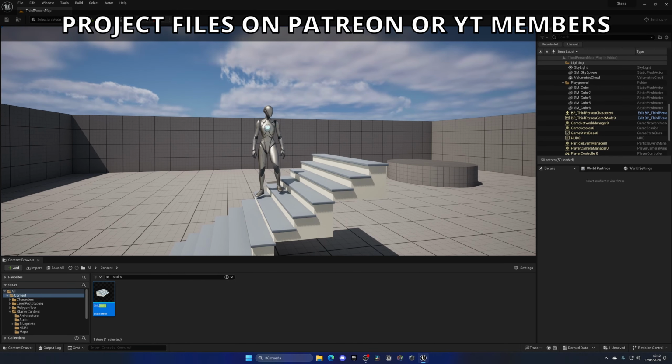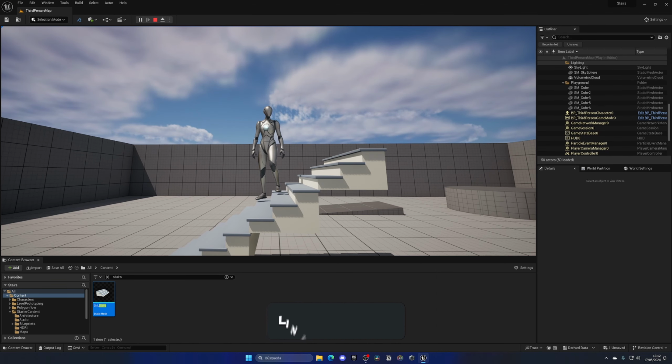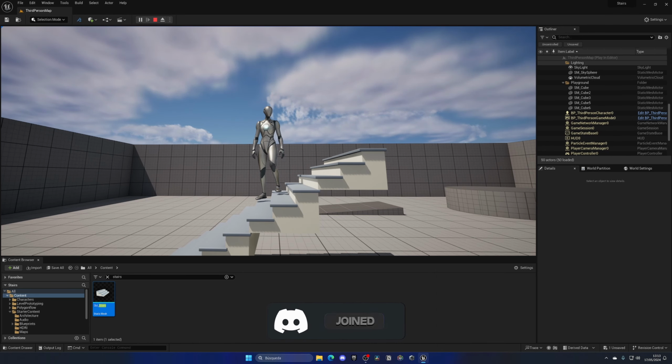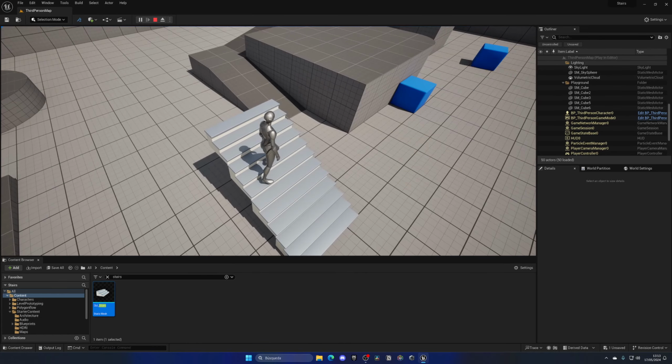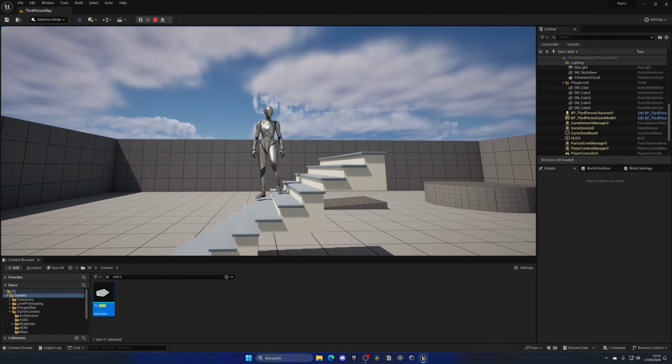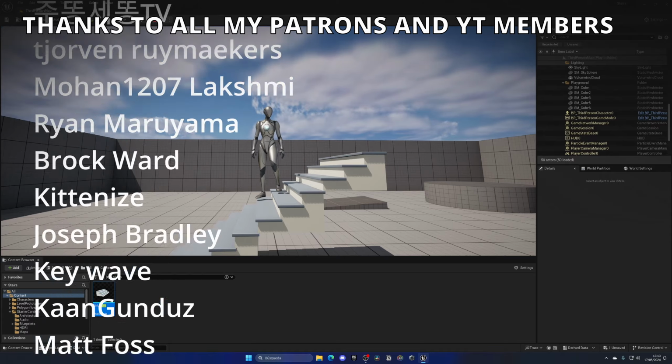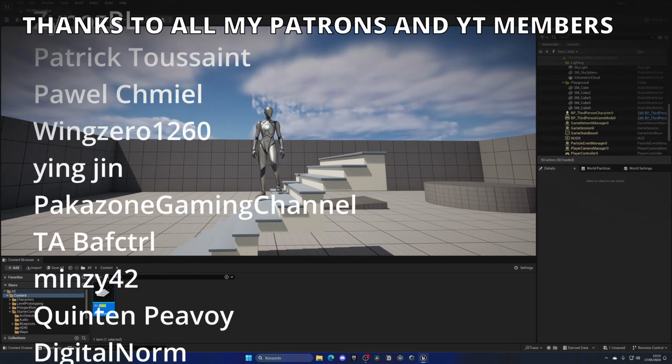Now in this tutorial I'm not going to cover this, but a way to do this would be to have a different trace for the cube. And then on the foot IK tracing, just ignore that cube collision and leave out the stairs collision, and that's it. But I'm not going to go in depth on that. If you want to see a tutorial on that, let me know in the comments below.